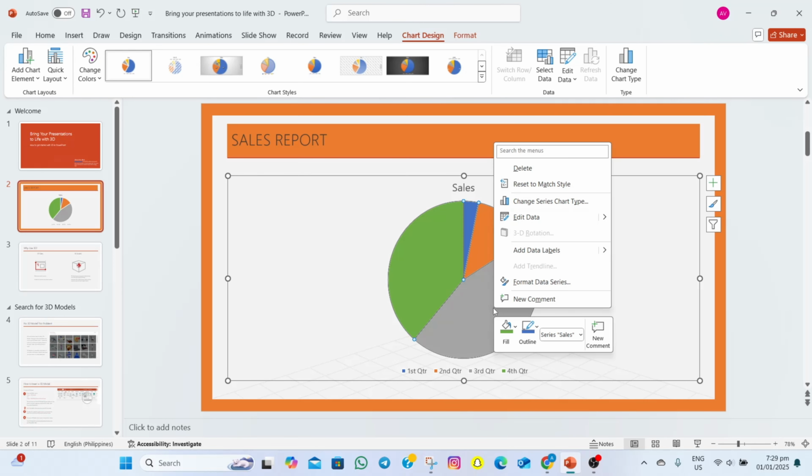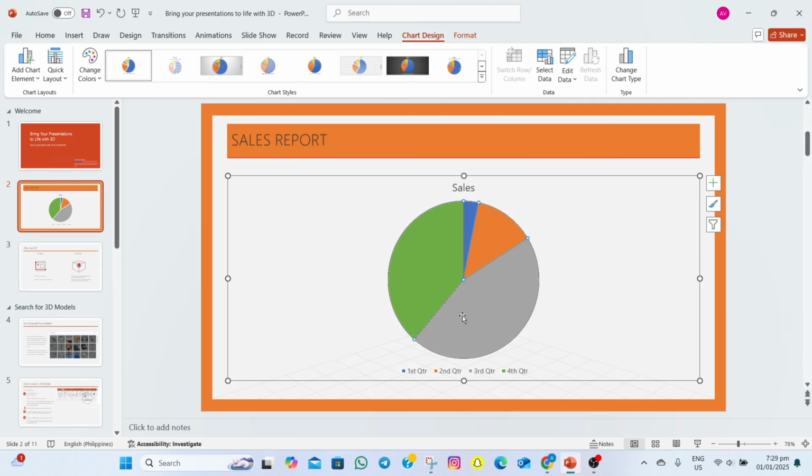So to change the colors of your pie chart, all you need to do is to repeat that process. So that's how easy we can create a percentage chart in PowerPoint.